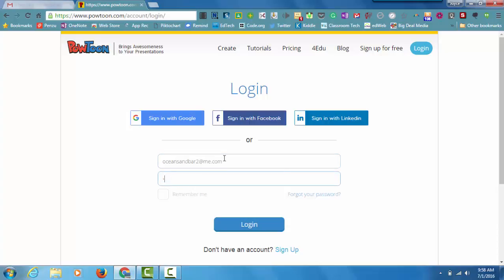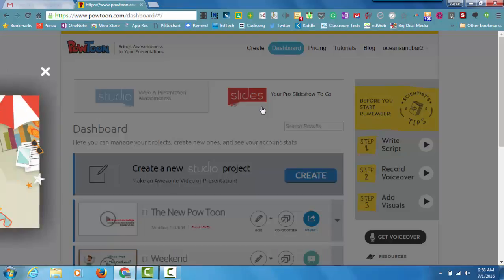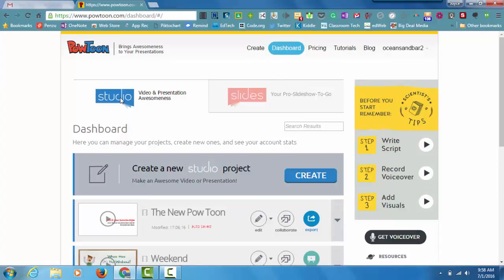Powtoons can be used in any subject. The kids love it because they make animated videos, and it's a great way to show what they know. There's also a slides version, sort of like Google Slides or PowerPoint, which has a little more creativity to it. But right now, we're just going to work on Studio.